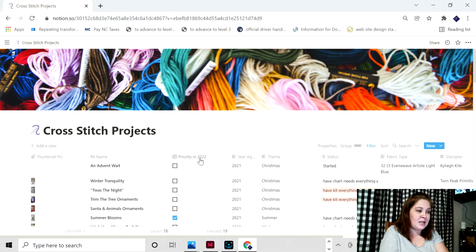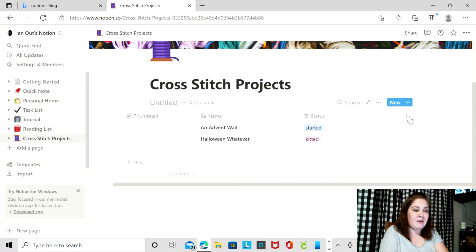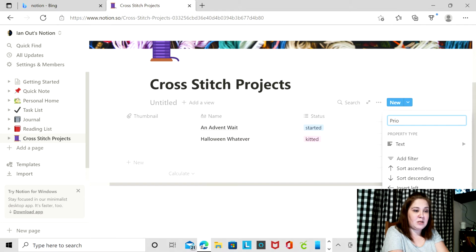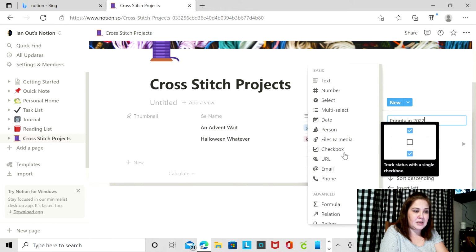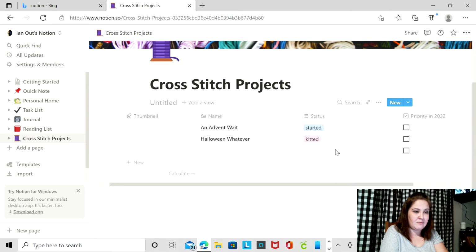Okay, so the next thing that I had is a priority in 2022. So let's add that field. I want to hover over the plus sign and left click it. And I'm going to name it priority in 2022, or whatever year you're in. Before I click enter, I want to go right down here to the property type and hover over it and then slide over here, and I want to do a checkbox. So I'm going to click that. Now, if an Advent wait is my priority in 2022, I can check that.